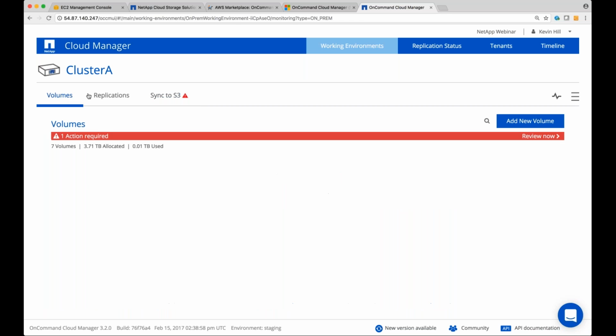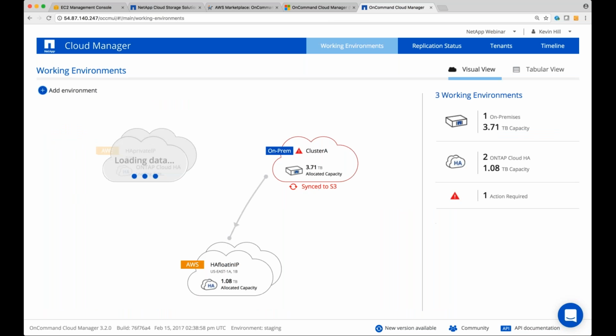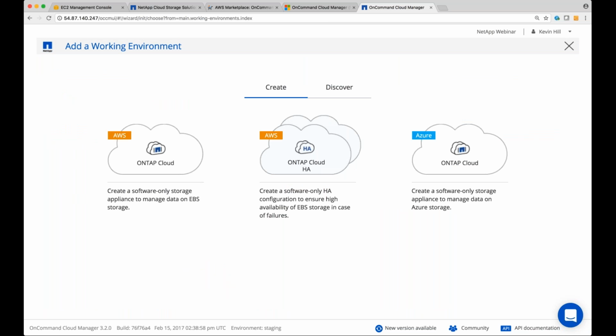But what we're really trying to show you today is how to easily deploy a new working environment, a new OnTAP Cloud system. All I have to do is click on the Add a New Working Environment wizard. I can then select which type of OnTAP Cloud system I'd like to deploy. The only thing I need to do, if I'm in AWS, is make sure that I'm set up with my AWS profile, so I'm authorized to deploy resources in AWS.